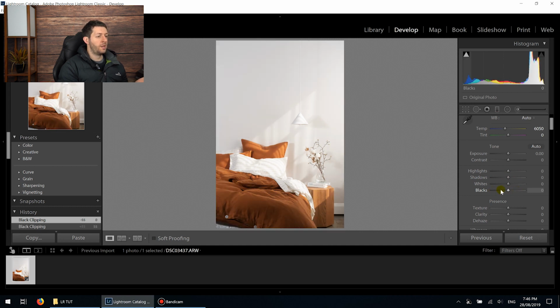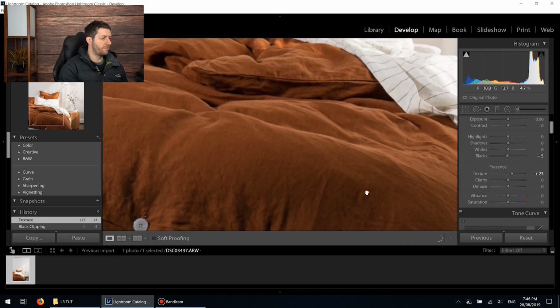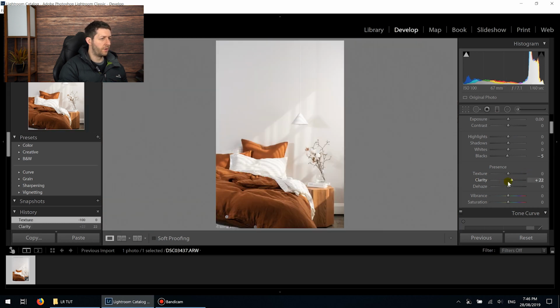In this other module here called Presence, you've got texture. So it basically increases the texture in the image. Let's zoom in down here. You can see the texture on this quilt. As you pull the texture up, you'll see that get more and more defined. Now clarity is kind of similar. It adds clarity to the image, but be careful with the clarity slider because it is very easy to make something look really overdone and fake. As you can see there, it looks a bit weird. But it is helpful just to bring some clarity back in your image.